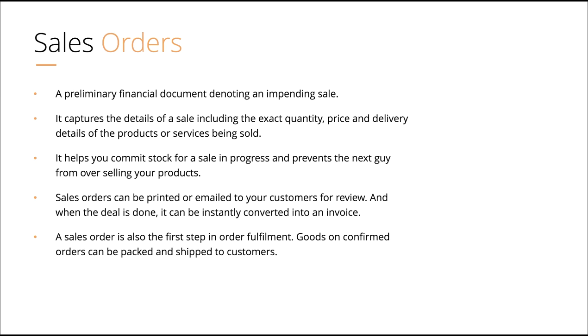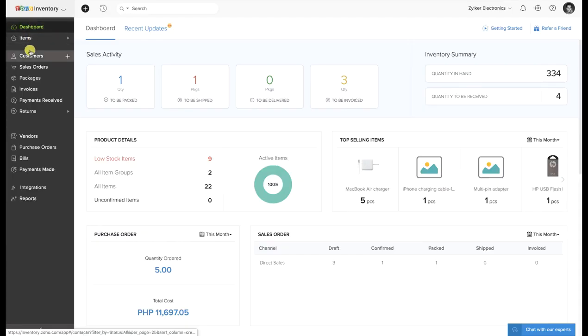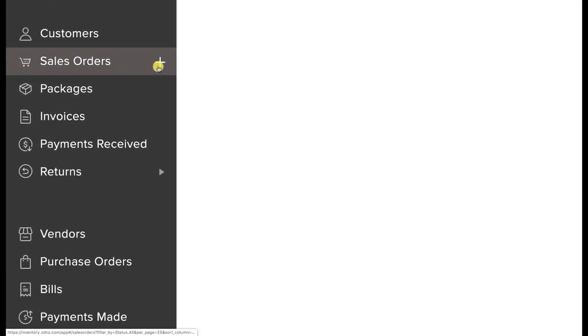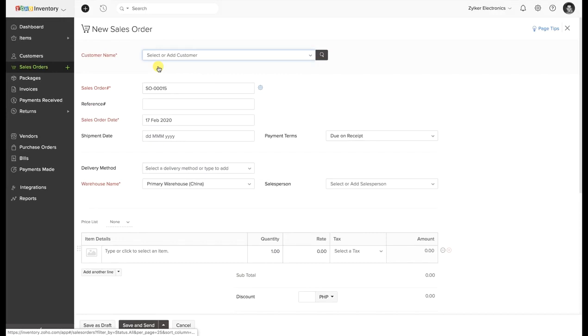Now let us quickly create a sales order to begin a sales workflow. To create a sales order, click on the Quick Create icon next to the Sales Order tab or the plus new icon that is placed on the top of the sales order window.